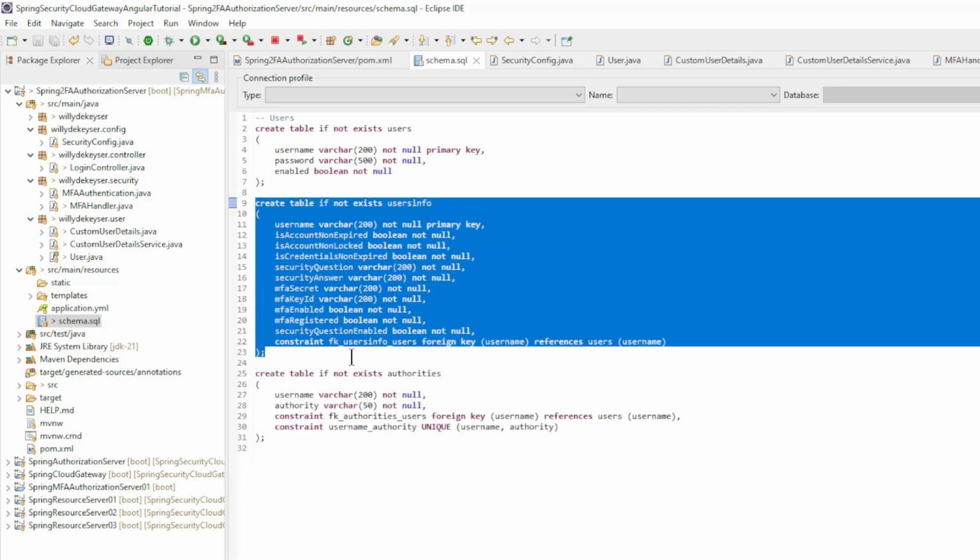The users info table is new. We have username as primary key. Is account non-expired? Is account not locked? Is credentials non-expired? Security question. Security answer. MFA secret. MFA key ID. MFA enabled. MFA registered. And security question enabled.